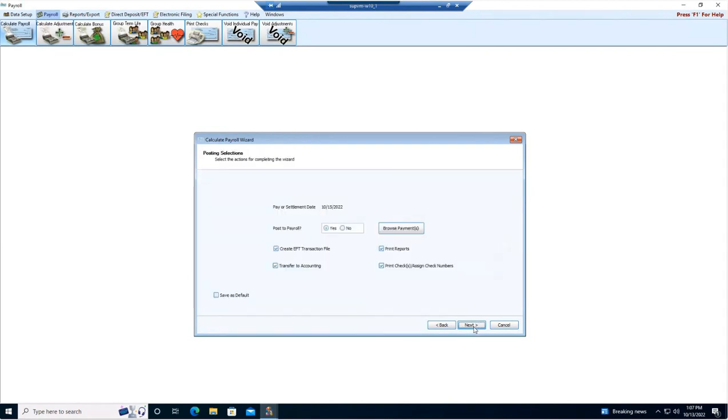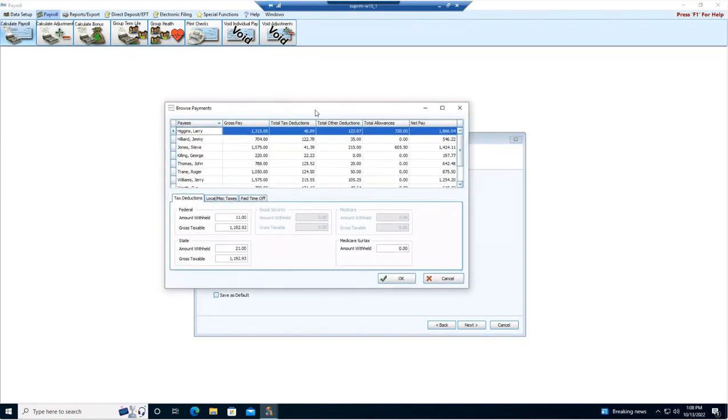I'm going to go to next. So now we're back at a screen that probably would be our fourth window here, but it does incorporate things that really would have been on a couple of other different screens in our current payroll software. So first of all, post to payroll would have been on our calculate payroll 6 screen. It would confirm the pay date or settlement date. All of these checkboxes, create EFT transaction file, transfer to accounting, print reports, all of that stuff would have been on a later screen.